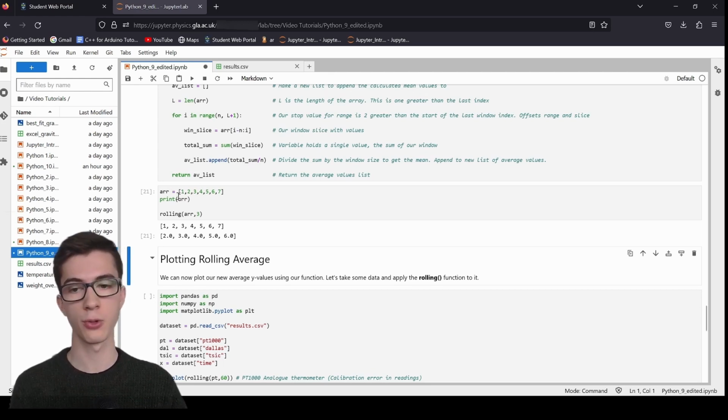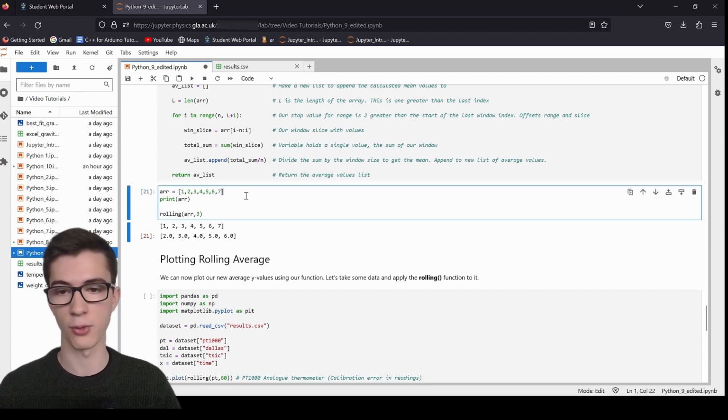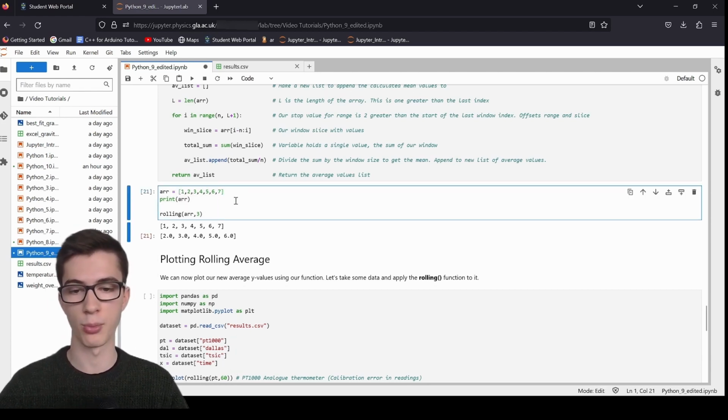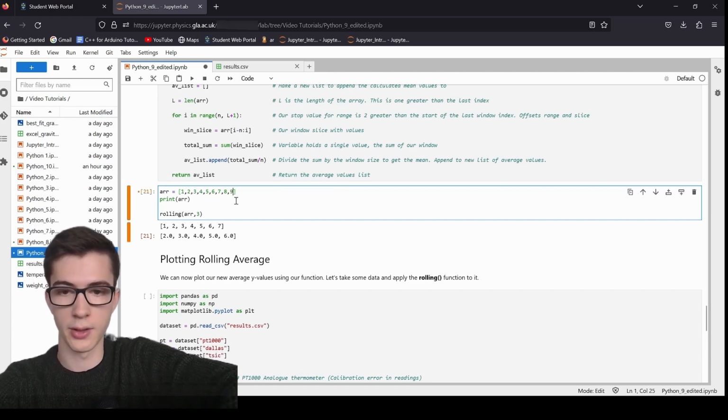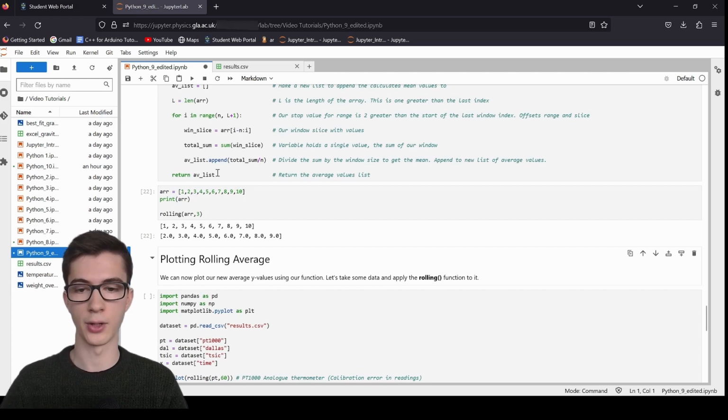Then we go over to the next window, we do 2 plus 3 plus 4, and when we divide by 3 we get 3 in here. And we do that until we get to the end, the final window slice. We've defined the final window slice by length plus 1, so no matter how long of an array we put in. For example, I can increase the length. I'm going to put in 8, 9, 10. I've increased it, and look, it still works.